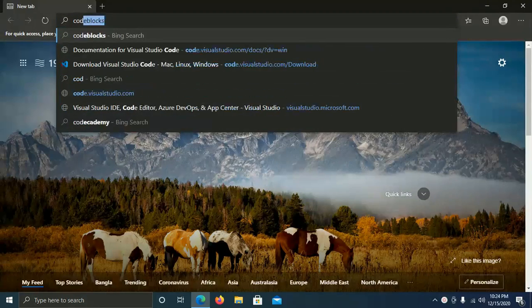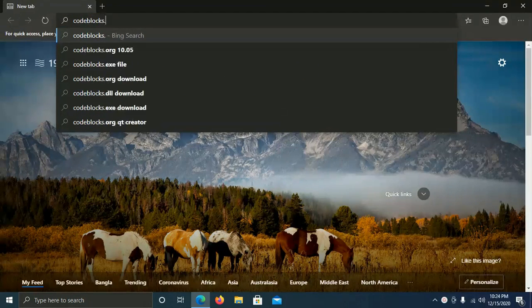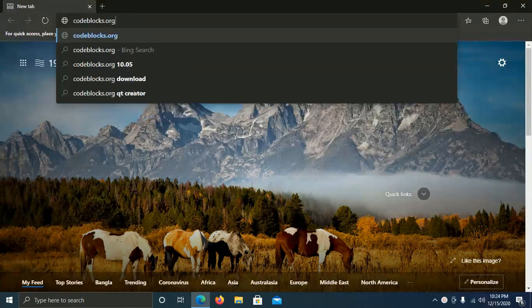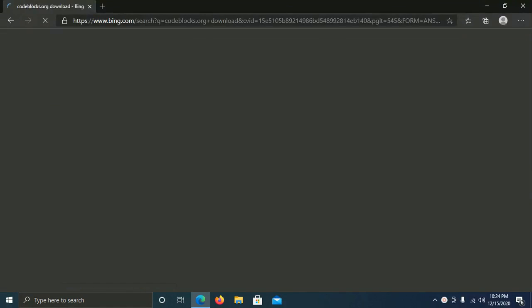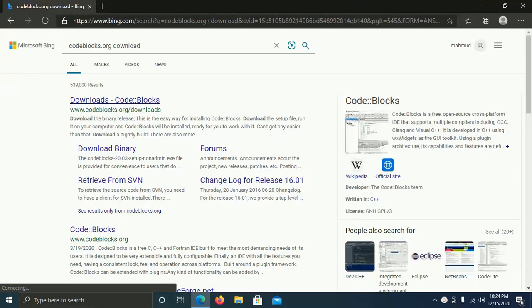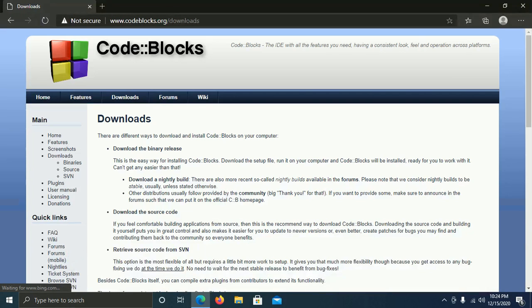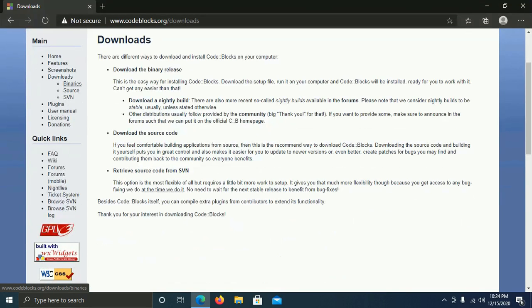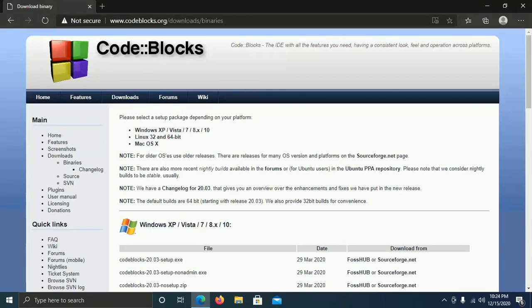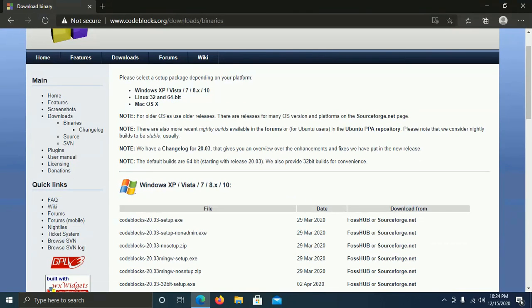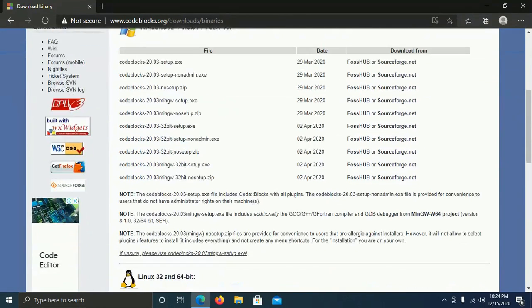Let's start by opening a web browser and go to codeblocks.org. And click on the Code::Blocks download link. Okay, now click on binaries and select the setup package depending on your platform, on Windows, Linux and Mac OS X. For Windows, you can download Code::Blocks from here.